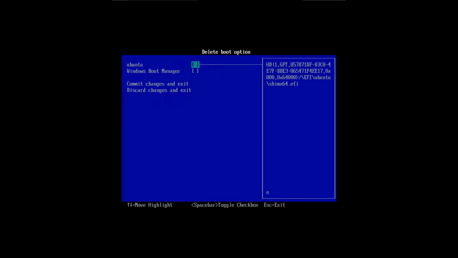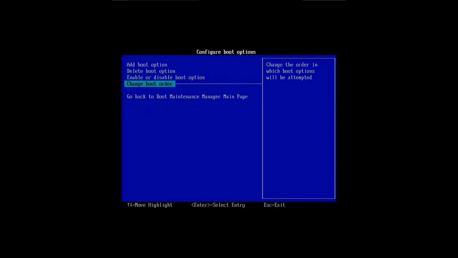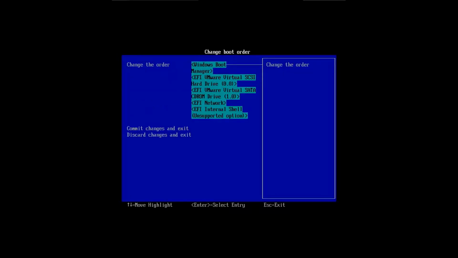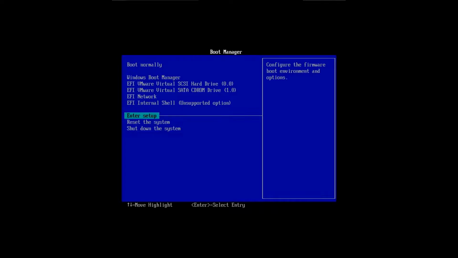If you do have this feature, then click Delete a Boot option. Then click Ubuntu. Then click Commit Changes and Exit. If you don't have that option, then just go to Change Boot Order and put Ubuntu at the bottom. Okay. Then once you've done that, you're going to exit your BIOS setup utility and then just get it to boot normally. Now if it boots directly into Windows, then you can move on to the next step.